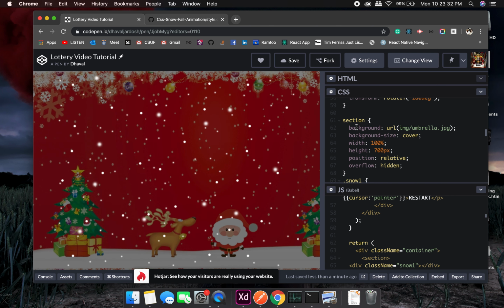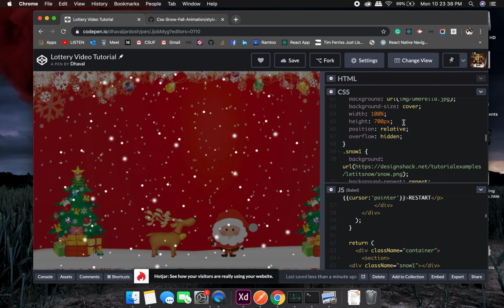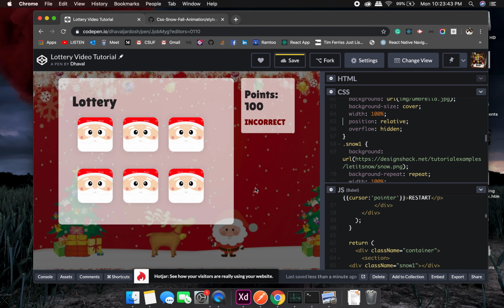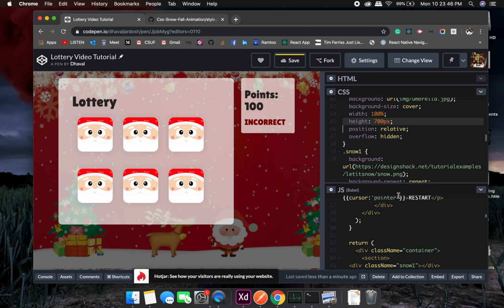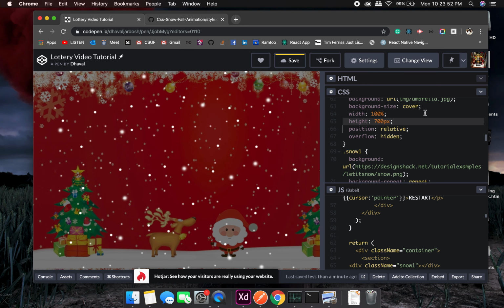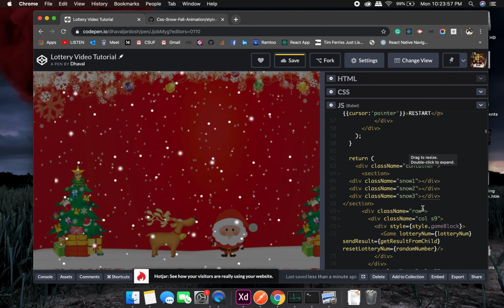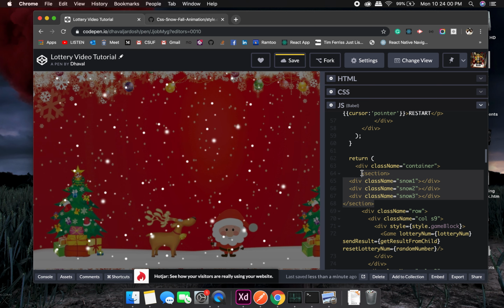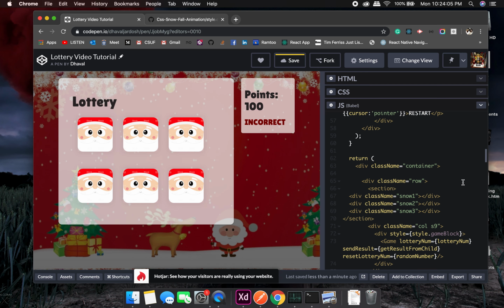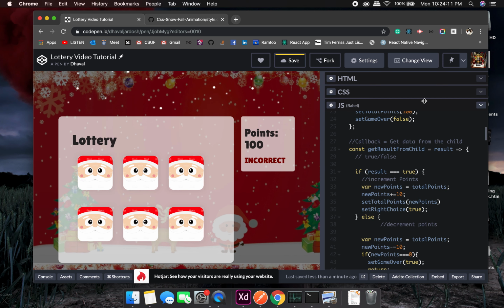Section, back, height, I guess this is the issue. We don't want the height. We do want the height. And I see what the issue is. It's because we have the section, this one in the container, and it should be here, and it doesn't work as we expect.